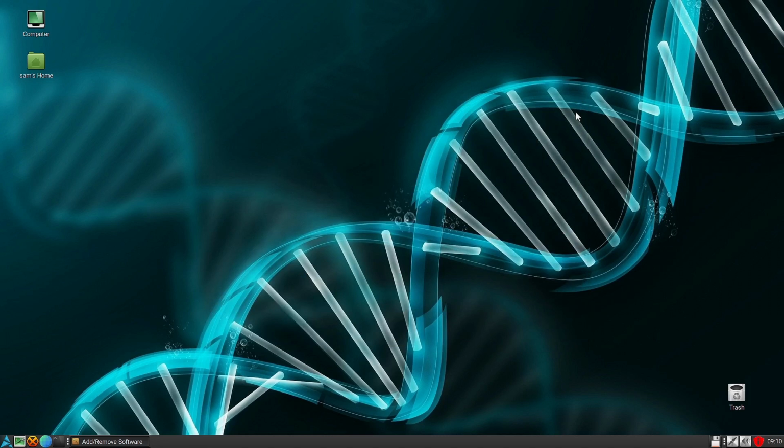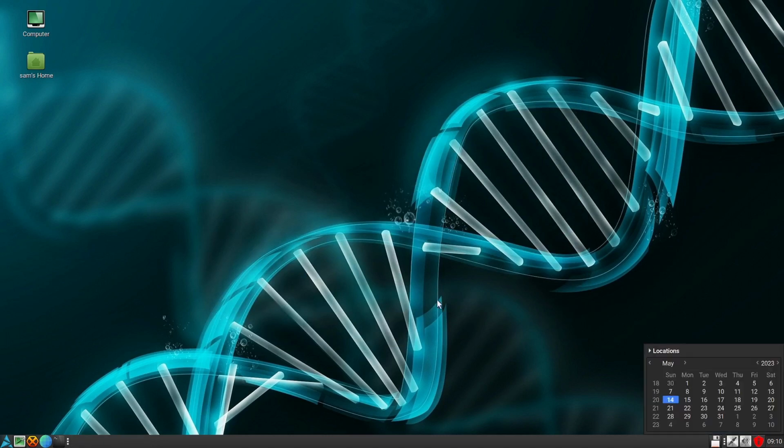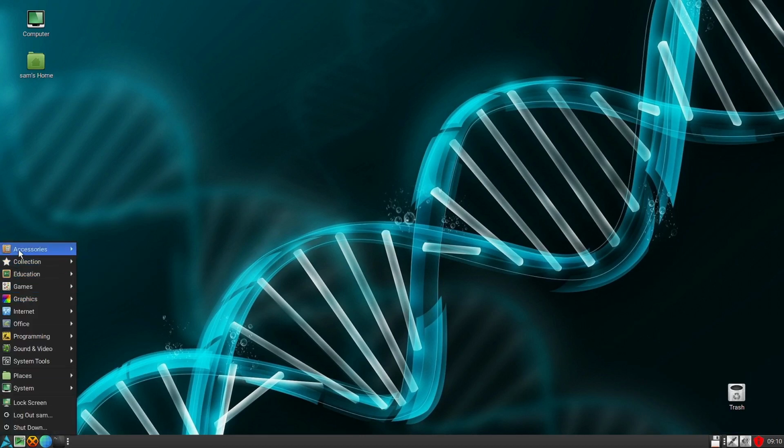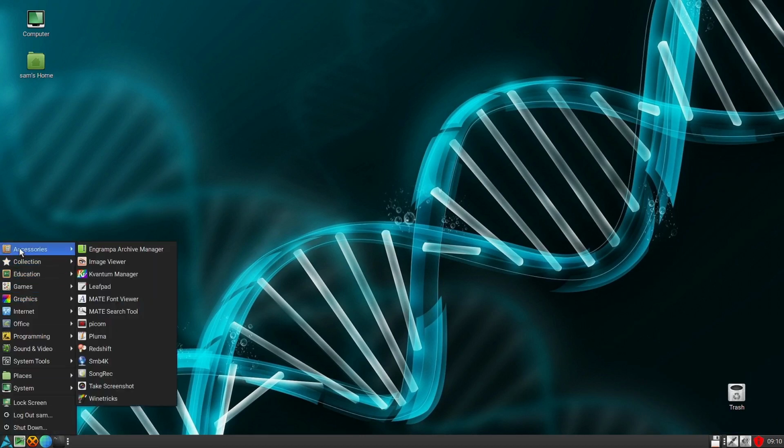I will now close this. Then this is the calendar. On the desktop, you have the computer icon, the home icon, and the trash can icon. Now let us check out the different sections of software one by one. Here also it is completely loaded with software, just like in the KDE community edition.